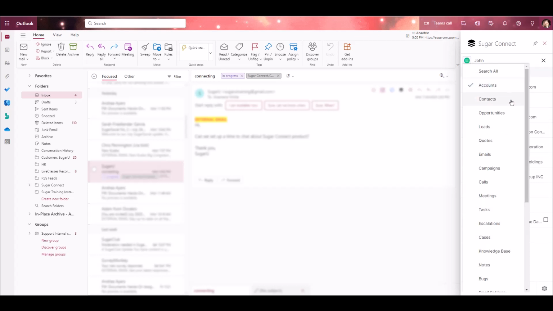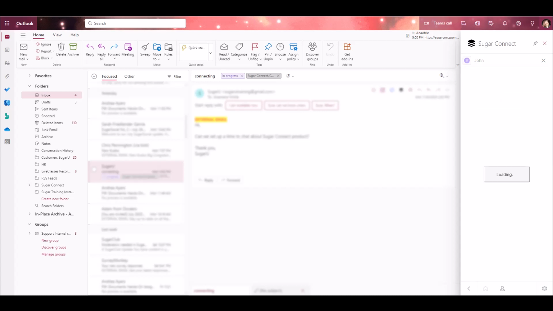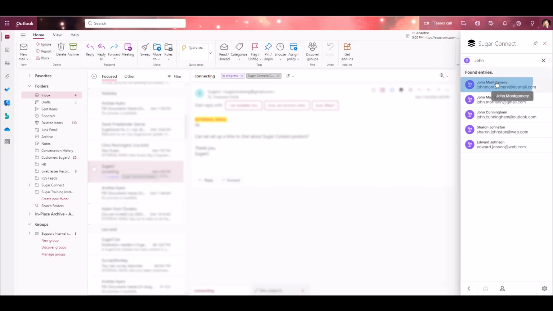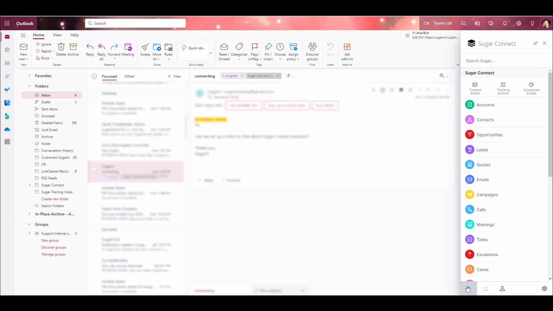I can refine my search results by limiting my search to a particular module by using the module selector to the left of the search box. I can select one or more modules to narrow my search. If I found the record that I'm looking for, I can click into that item and see the details for that record as well as any related records down below. Now that we've completed that search, let's use the back button to return to the home view.